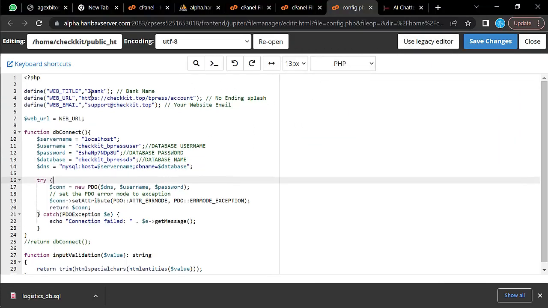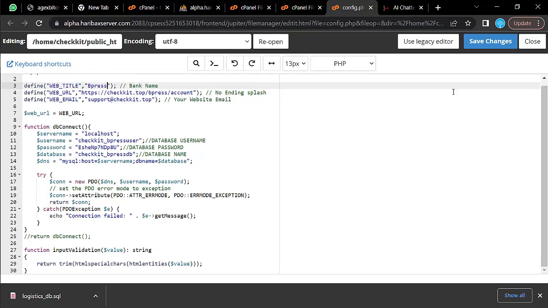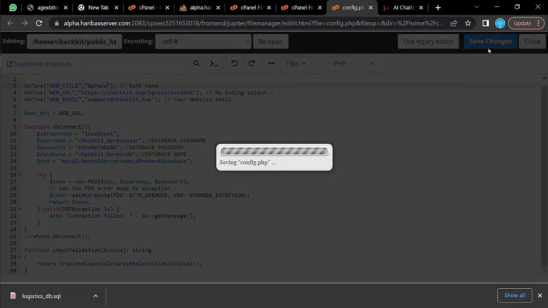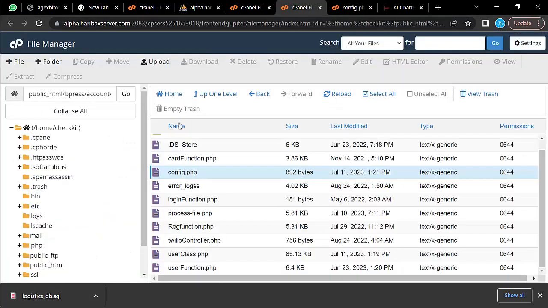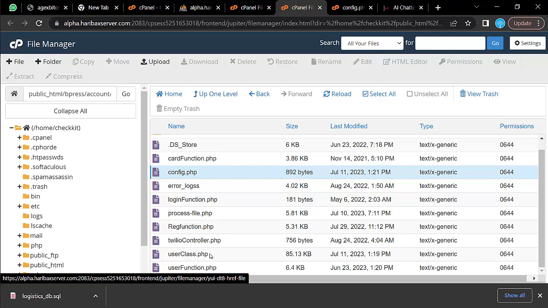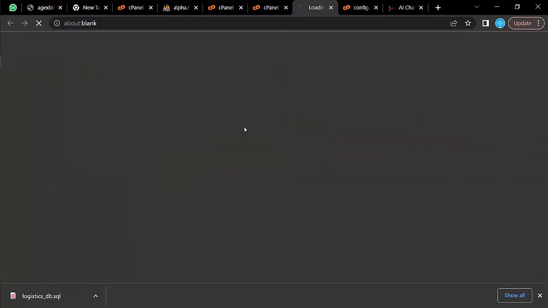Now don't forget to change the name of the bank. So I'm going to change mine to, let's say, BPress, and then click on save changes. Perfect. So we're done with the config page. The next file we're going to be editing is user class.php.